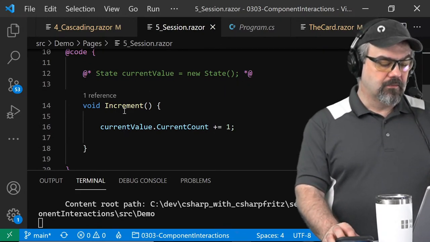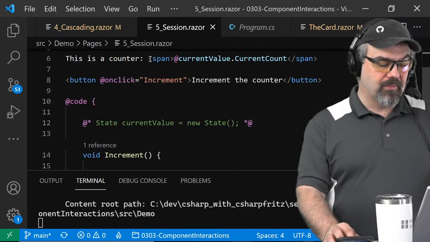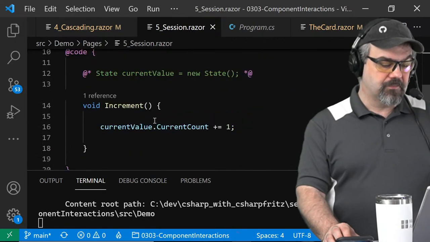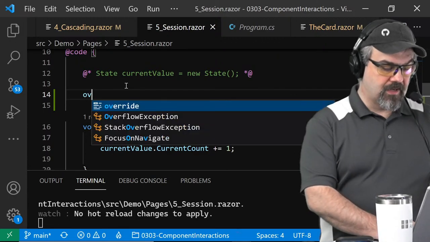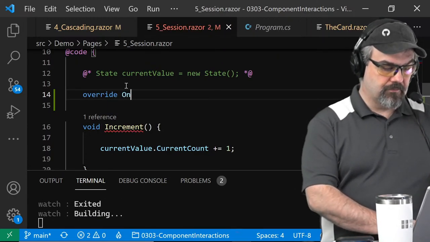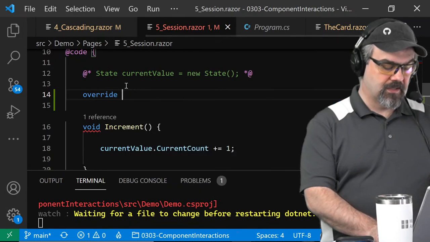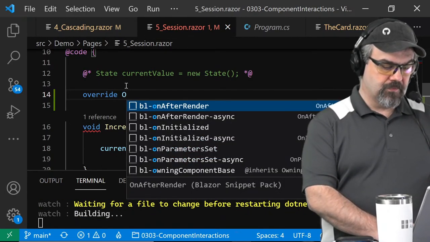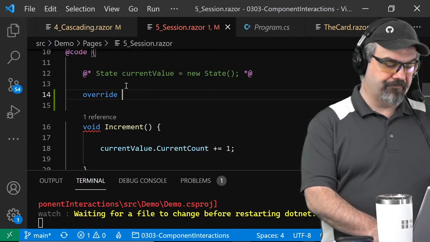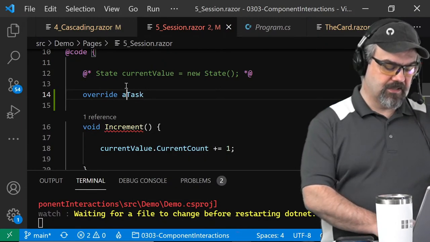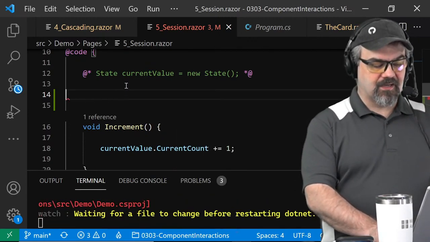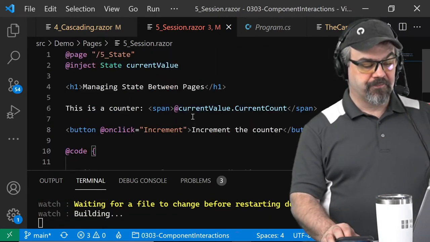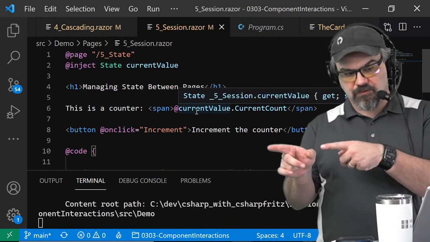So I can specify when this increments here. I can start the value, right? I'm not going to be able to do this. On initialized, yeah. Async task. No, I don't have enough time. I can fetch that value and set it here. This sample is not complete. And I can store that value.